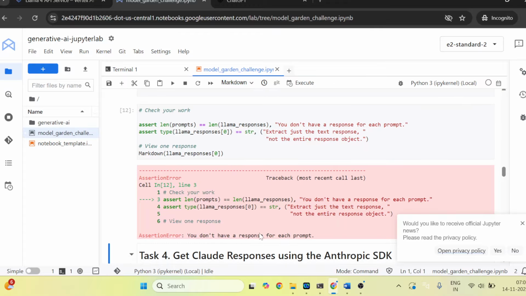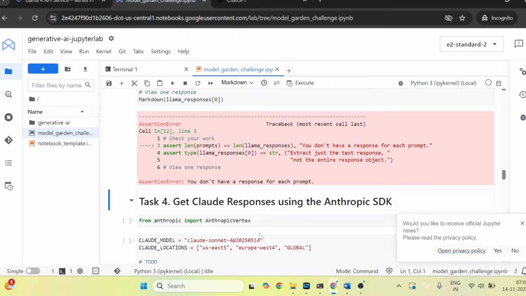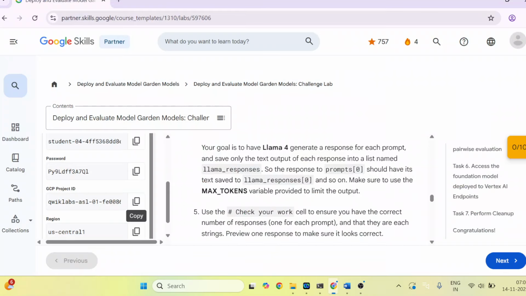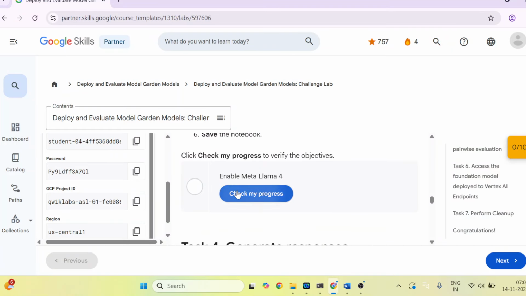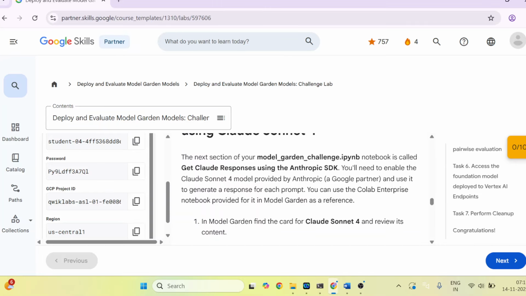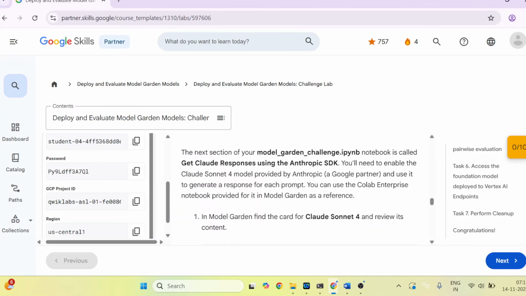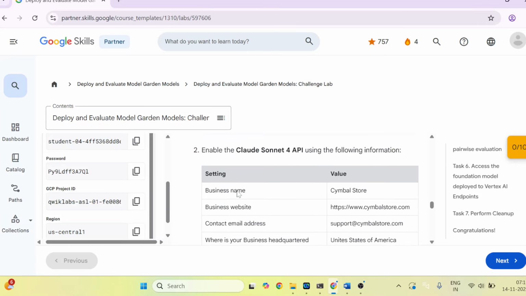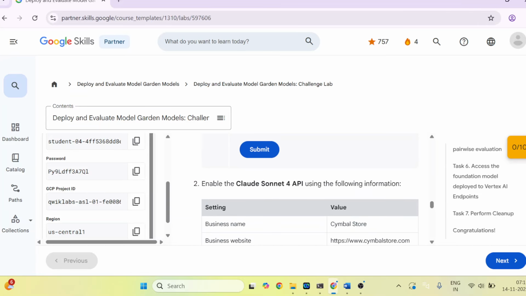Now we have a response for each prompt. Come here to check our progress. It's working fine till the last step. Next one is to use the Anthropic SDK. For this, enable Claude Sonnet 4. Copy this.